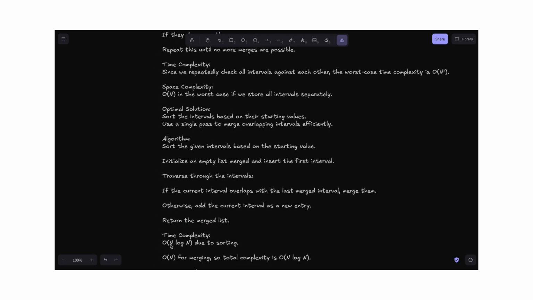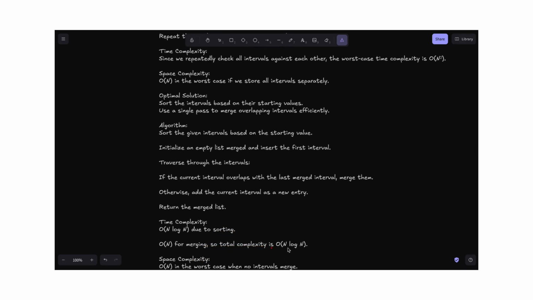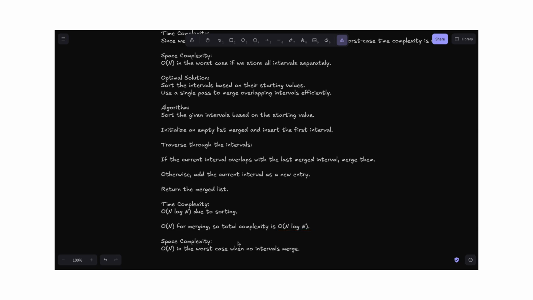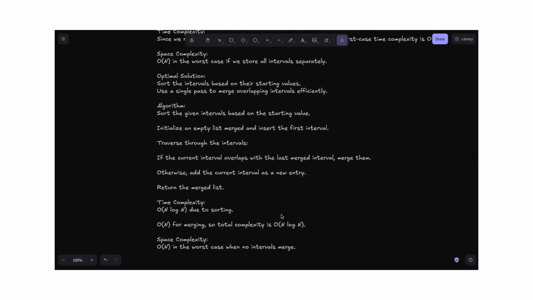Time complexity for this will be O(n log n) due to the sorting, right? So O(n) for merging, and so the total time complexity will be O(n log n). Space will not be affected, it will be the same as earlier, O(n) in the worst case when no intervals merge, right?